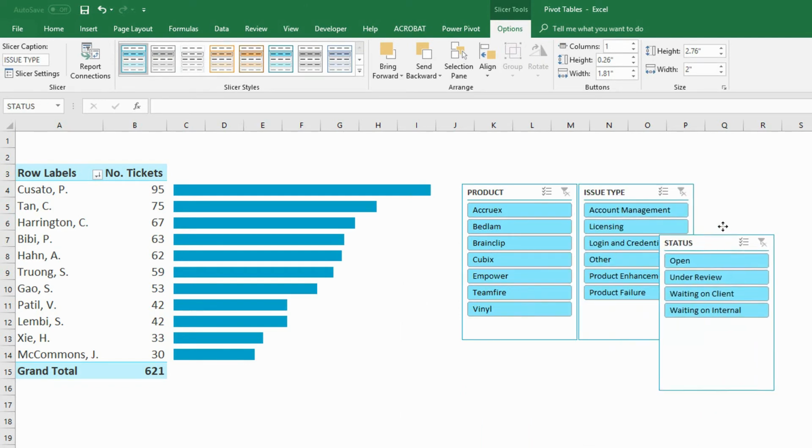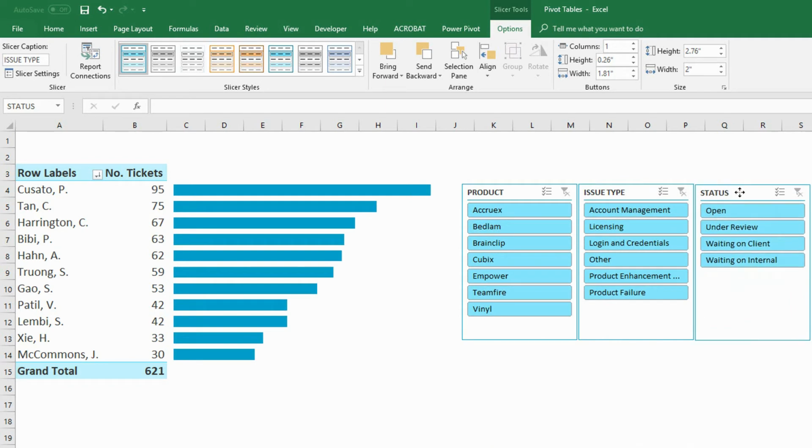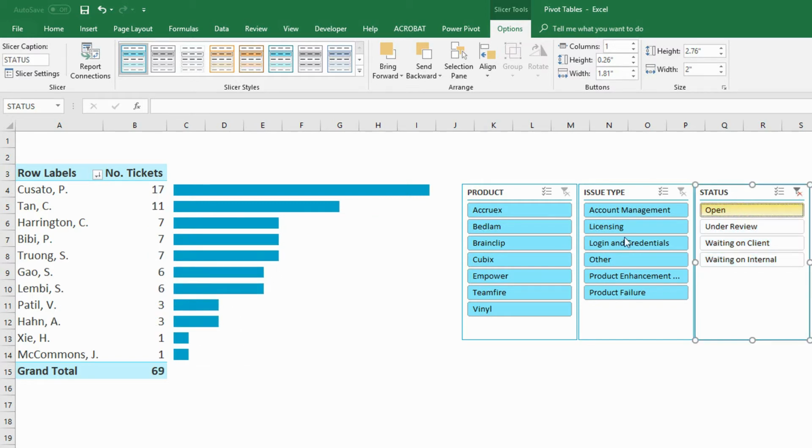So we can easily see how we might decide to put together a chart that just tells us how many tickets are open, for example. So I'll come over here and I'll click on Open, and you can see that this is the number of actually open tickets there are for each of these individual representatives. Cusato has 17 tickets open. McCummins only has 1 ticket open down here at the bottom.